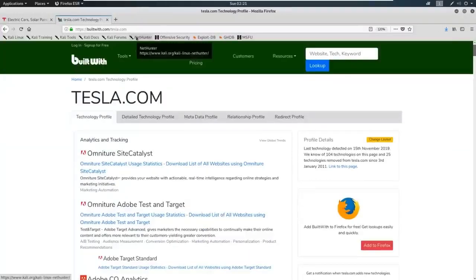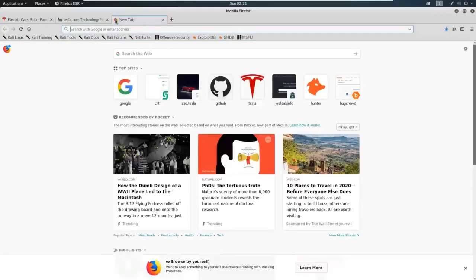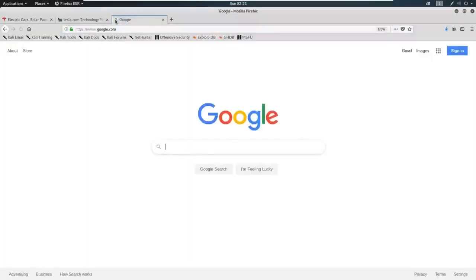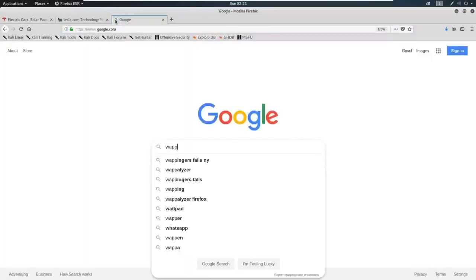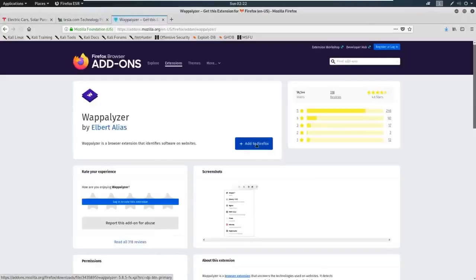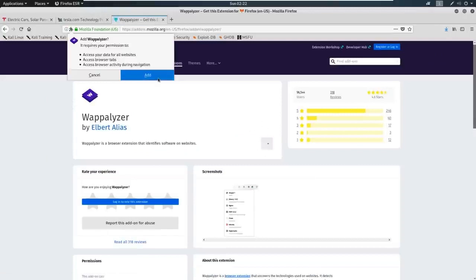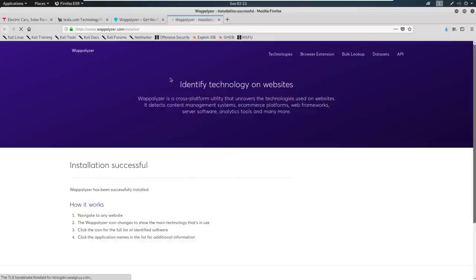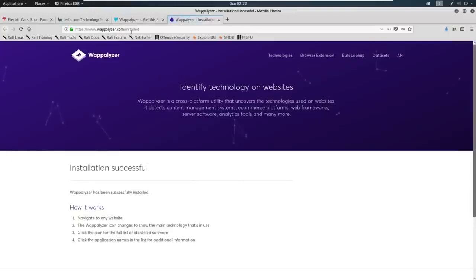Now, BuiltWith is a great resource. But I think there's some other stuff out there that might help us a little bit better. So let's go out to Google as well, and let's search for a tool called Wappalyzer, just like this, and we're going to use it for Firefox. So it should pull this up here, and we'll click on the first one. And go ahead and just select Add to Firefox. Select Add, and now it will appear. So now we have Wappalyzer.